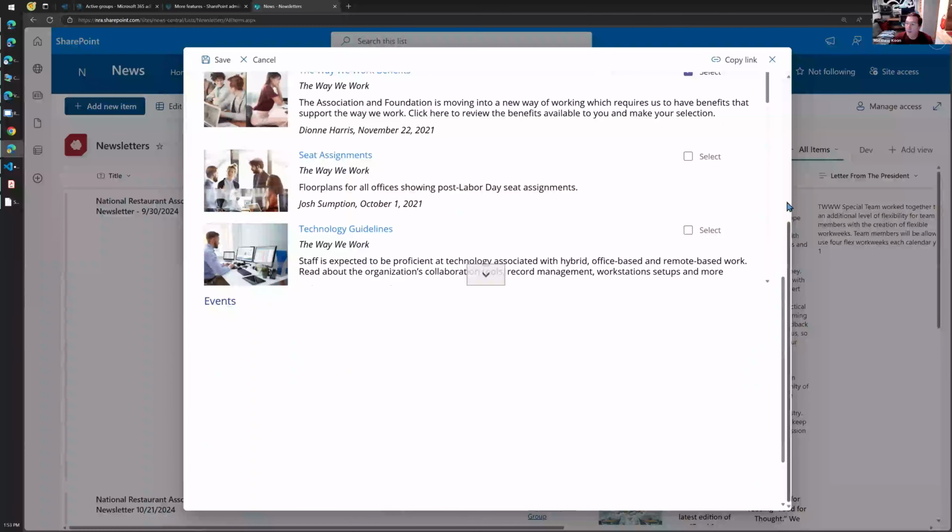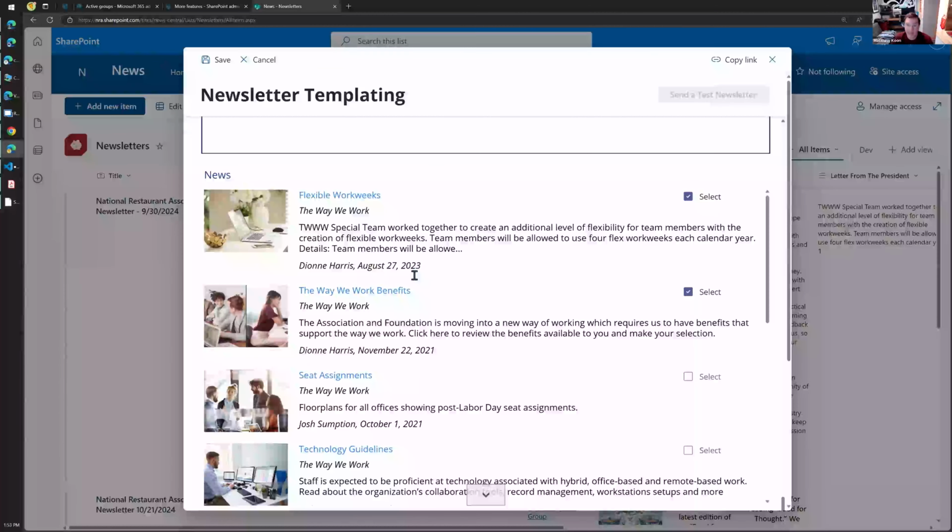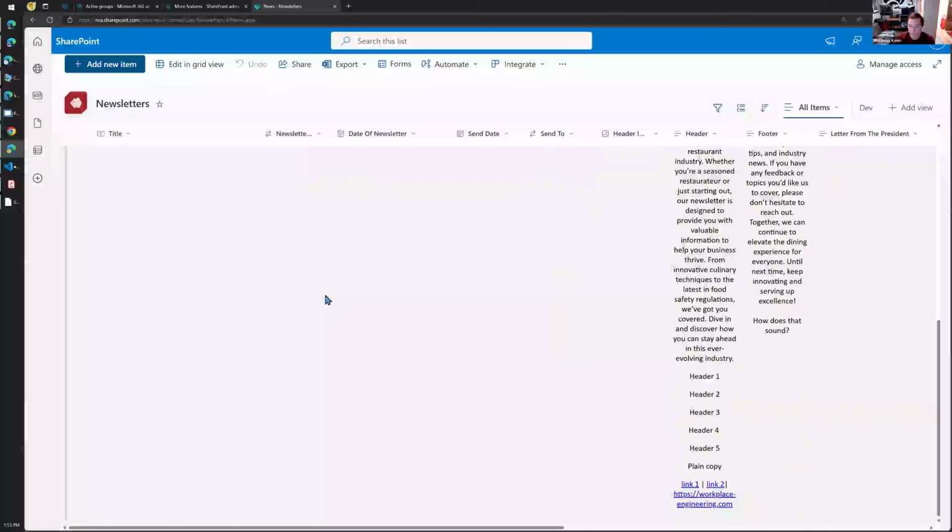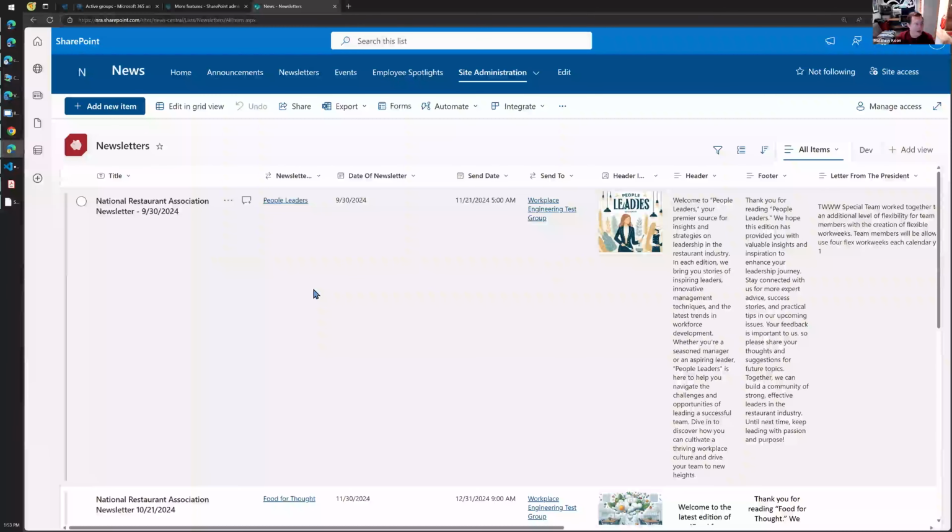And like I said, there is a user guide for building newsletters and managing them. So you can dive into that one in a little detail if you'd like. Okay, I'm not going to save that one.